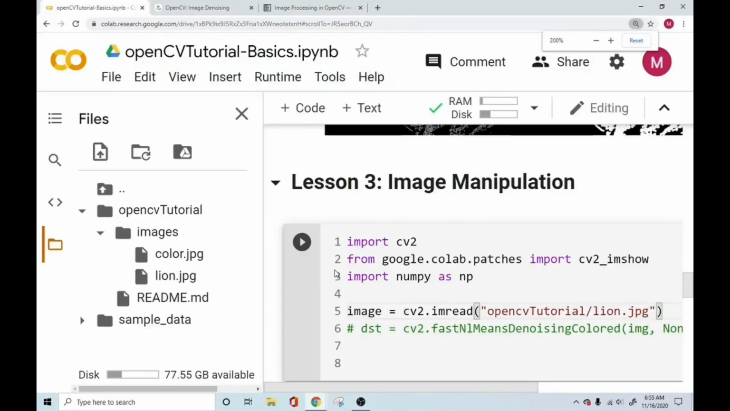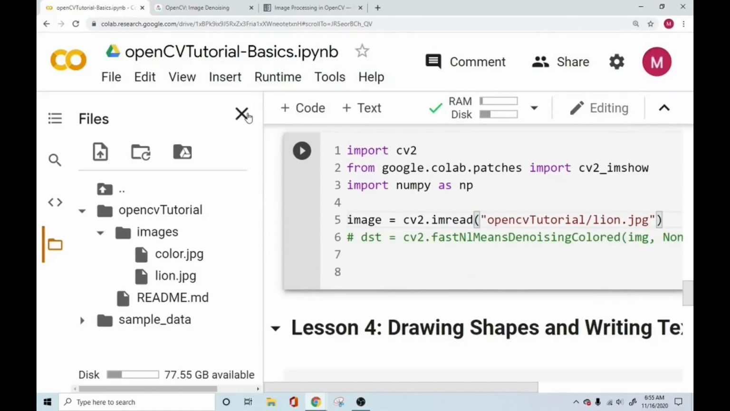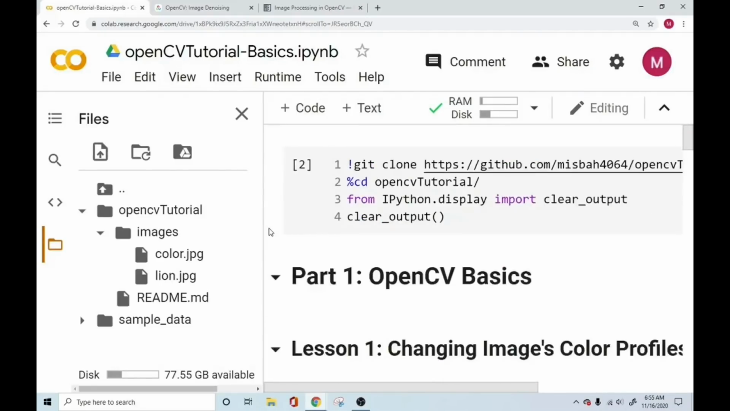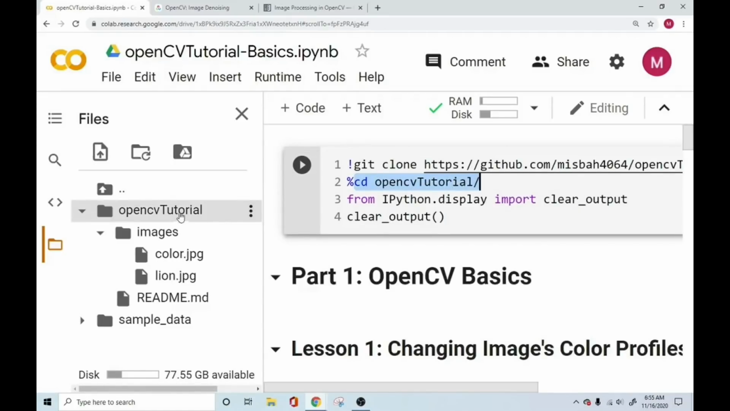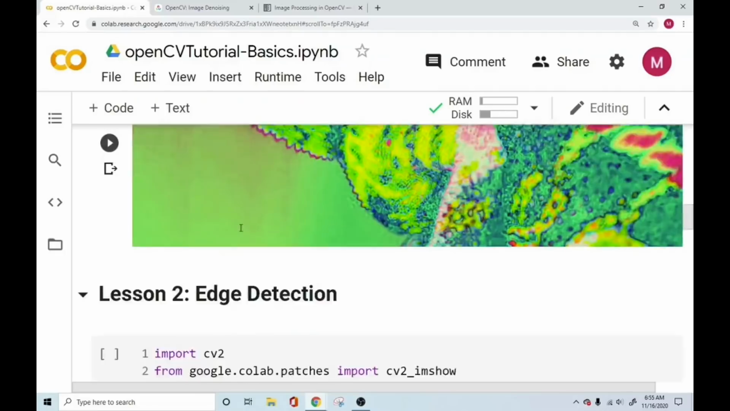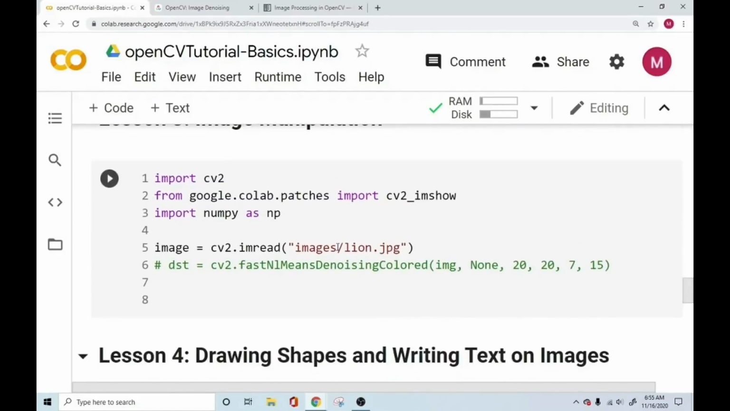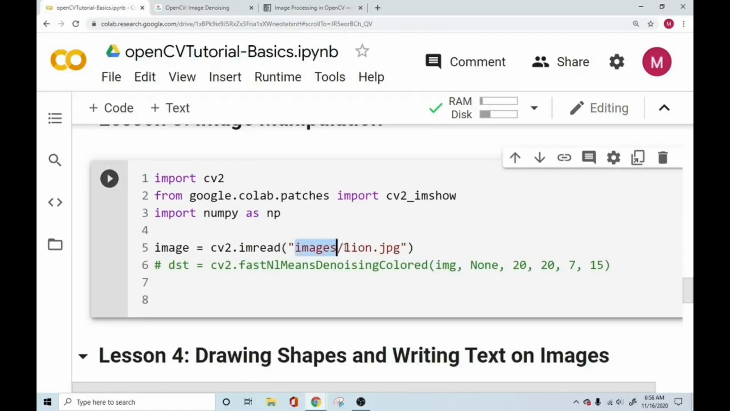Let me maximize this a little bit so it's easier for you to read. In fact, I can close this as well. I think we are already under the OpenCV folder. We just need to be under the images folder, because we already changed the directory at the beginning to the OpenCV tutorial. So the cursor is somewhere in here, and we just want to go under the images folder. So I'm telling it that the image I'm opening is under the images folder, then you have lion.jpg. This image should be read into this variable called image.